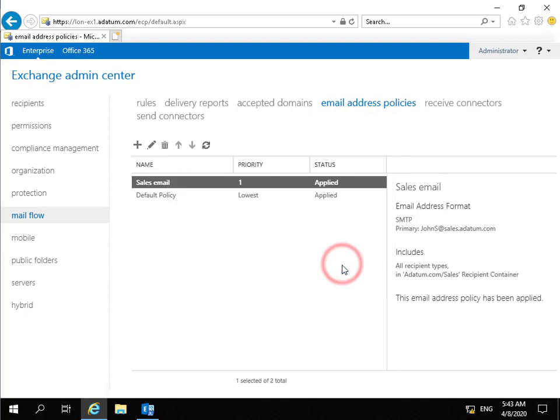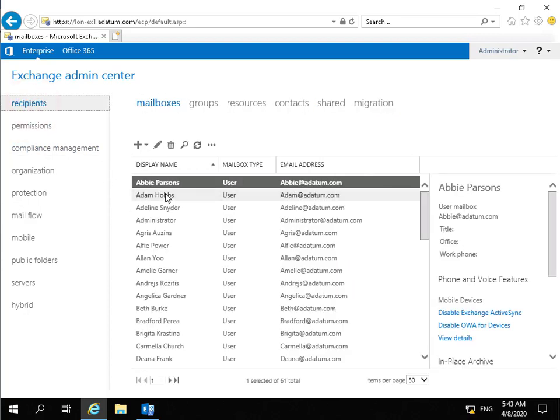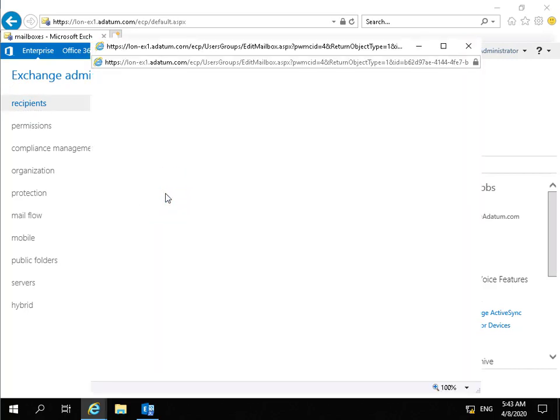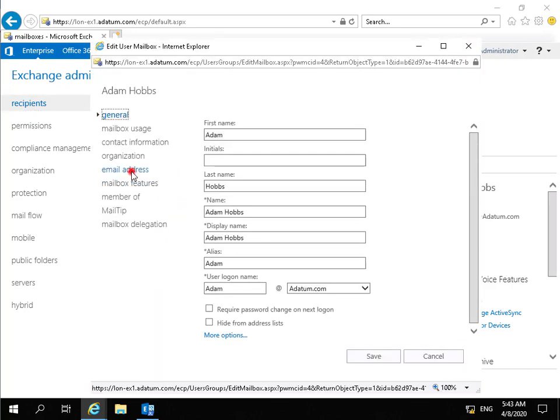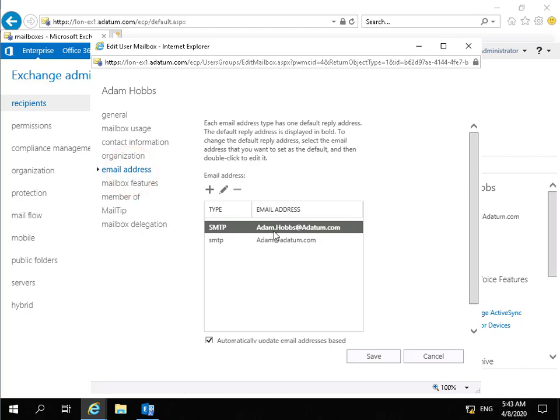We'll select close and we'll just make sure that these policies have applied. So we'll come to recipients. We'll just look at Adam to start with. If we look at his email address, we can now see adam.hobbs@datum.com. So he has the one from the default policy.